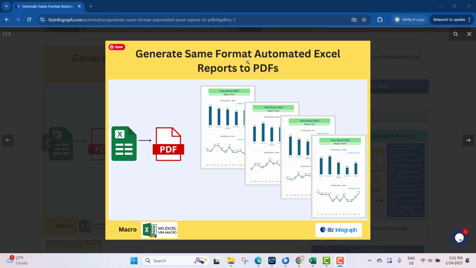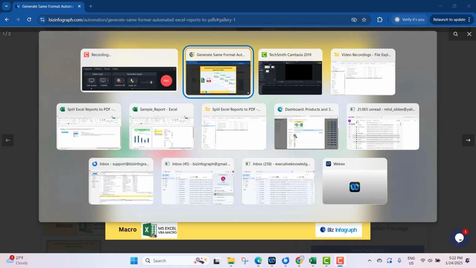Generate same format automated Excel reports to PDF. Say we have an Excel report and we can generate multiple PDF reports in the same format for different departments or products or units. Let's see our Excel reports.